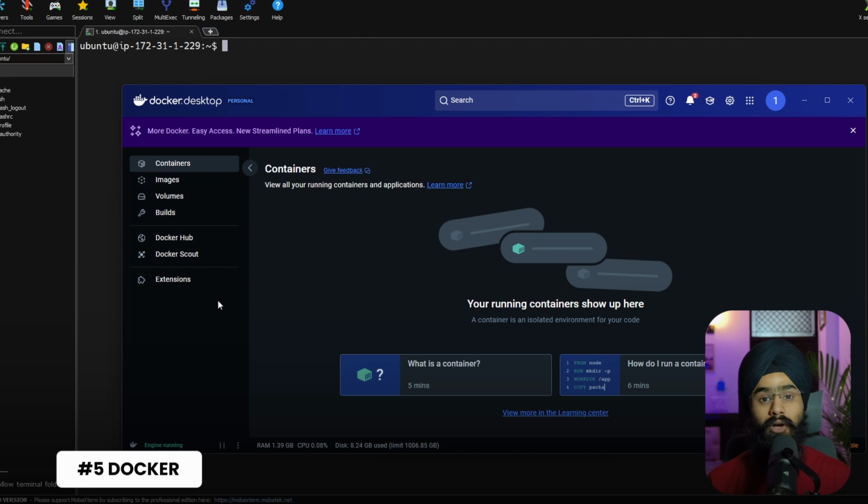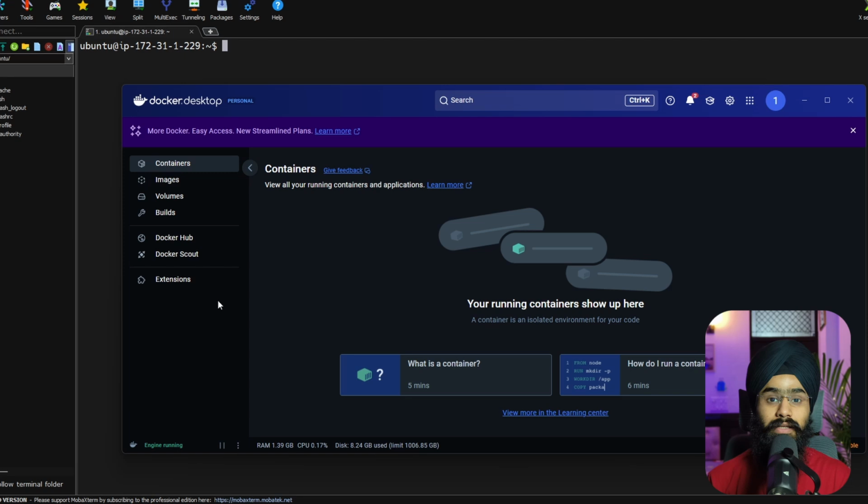The fifth command is docker. We are using the docker command a lot when we are developing anything and we want to deploy it on a containerized environment.